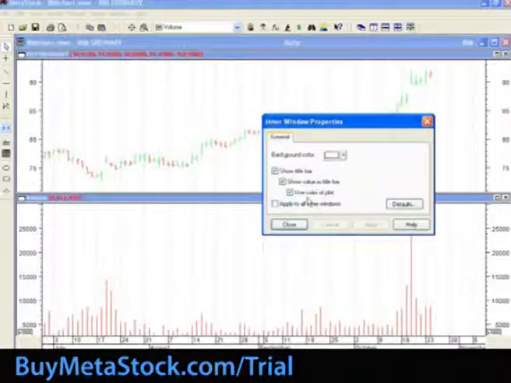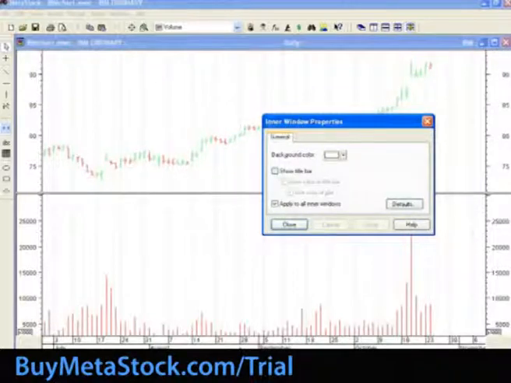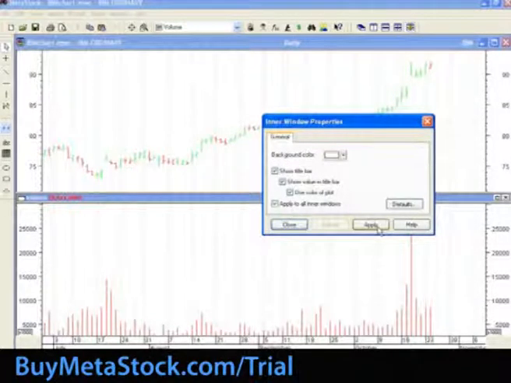And lastly, there's the option to apply these settings to all inner windows. So if I want to take away the title bar, and I want to take away the title bar for both, this is a way to kind of go up one level by going apply to all inner windows, and both will disappear. And bring them both back.